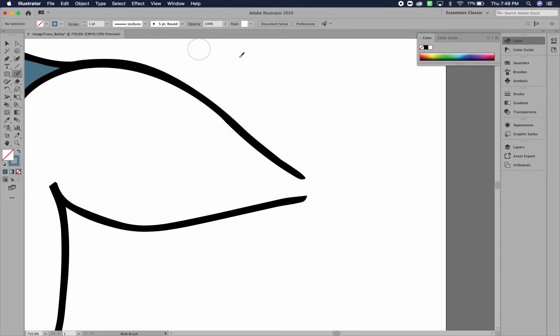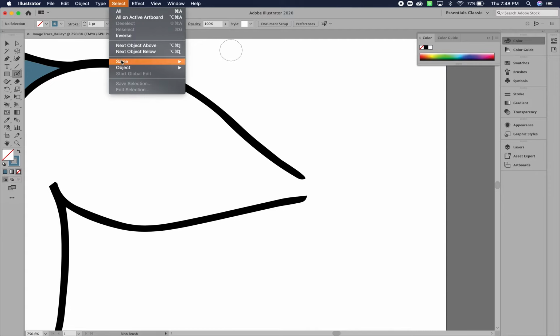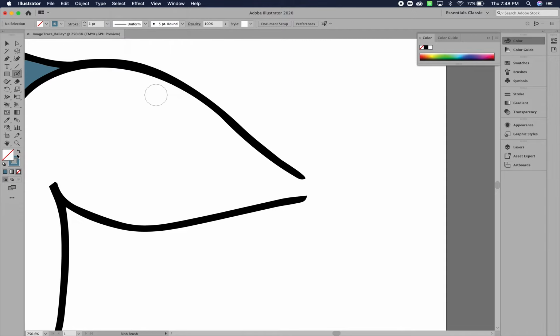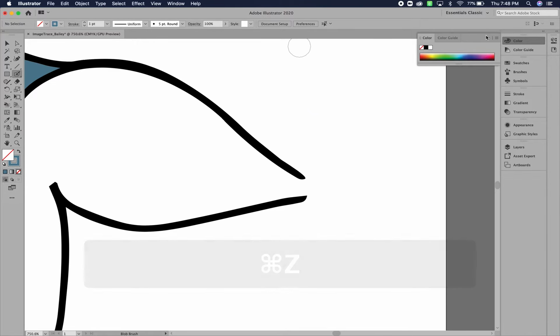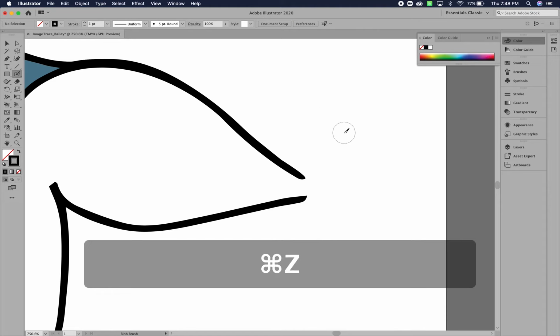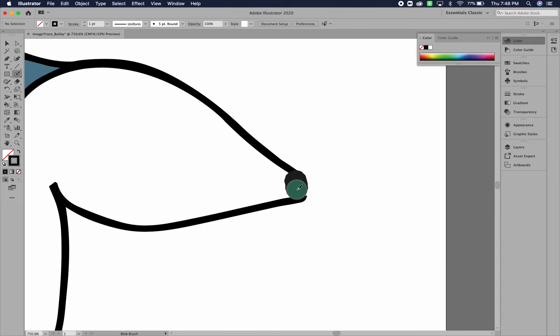So there's a couple steps that we need to take. First, we have to make sure that nothing's selected. So we go to select, and then we make sure that deselect isn't available, because if it is, that means something's selected. Then we want to make sure that our stroke is black. So we just make sure that that is black, and now we've got the right thing. So I'm going to hit Command Z again there, and then you'll notice, I don't want this big blob here.